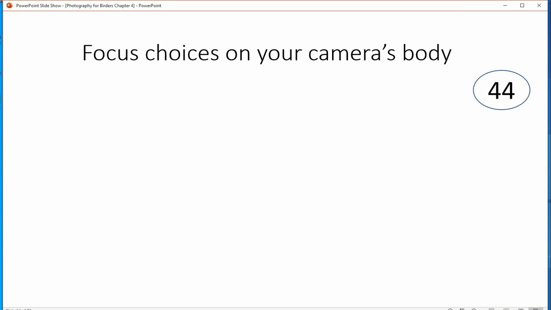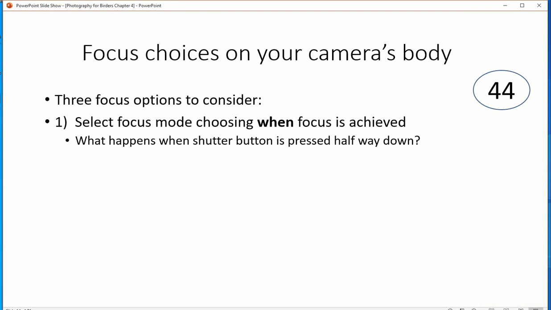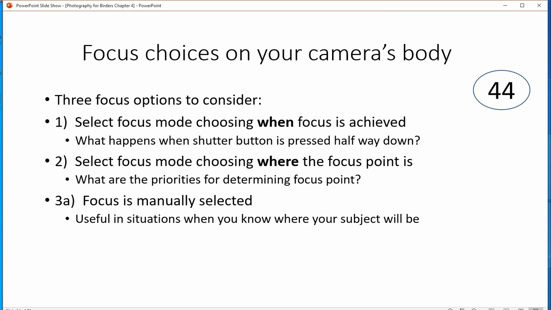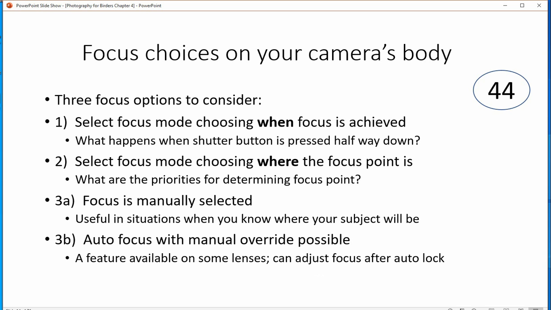So you've got lots of choices on your camera. Generally there are three ways to look at things: when your focus is achieved, where your focus point is, and using manual focus. You do have autofocus with manual override possible. Not all lenses have that. Basically, you know you've got an override because while you're pressing your shutter button and getting focus lock, even when it's locked, you can still turn a focus ring on the lens. That's called full-time manual override.